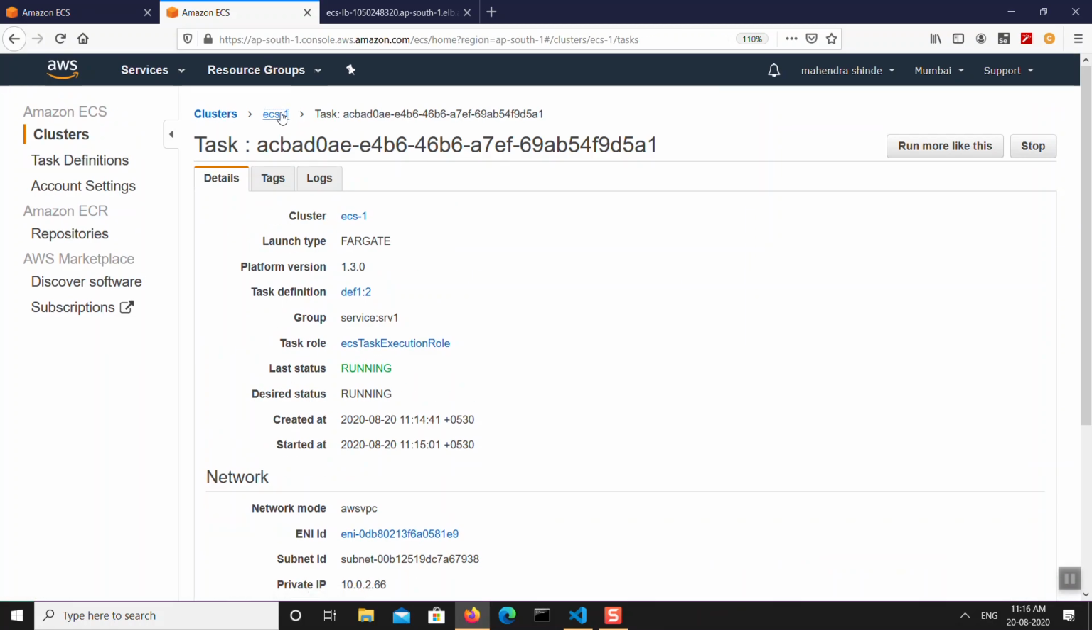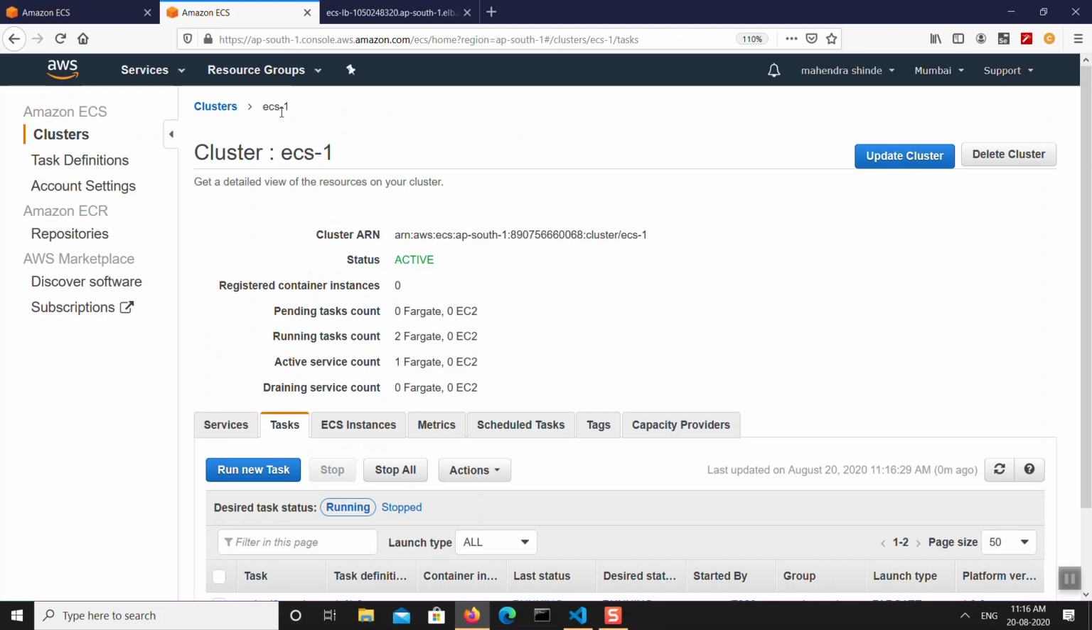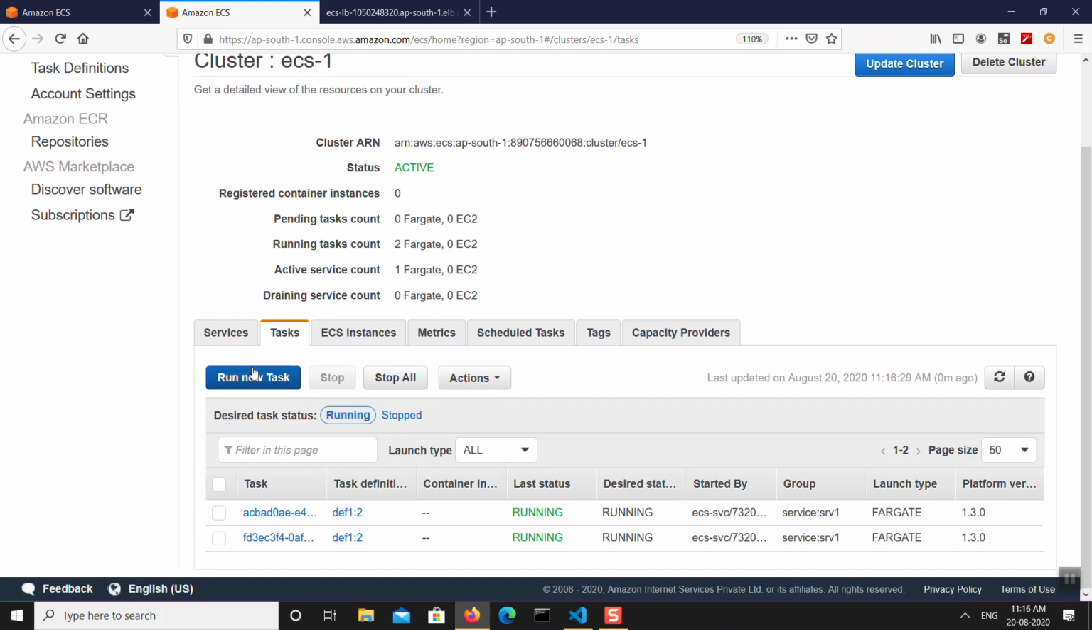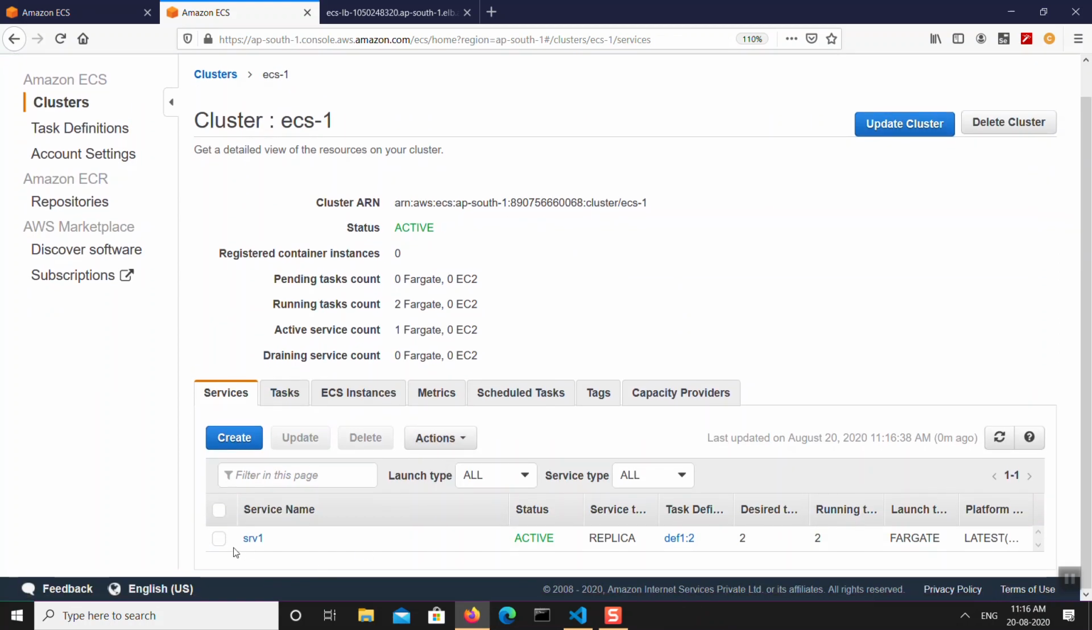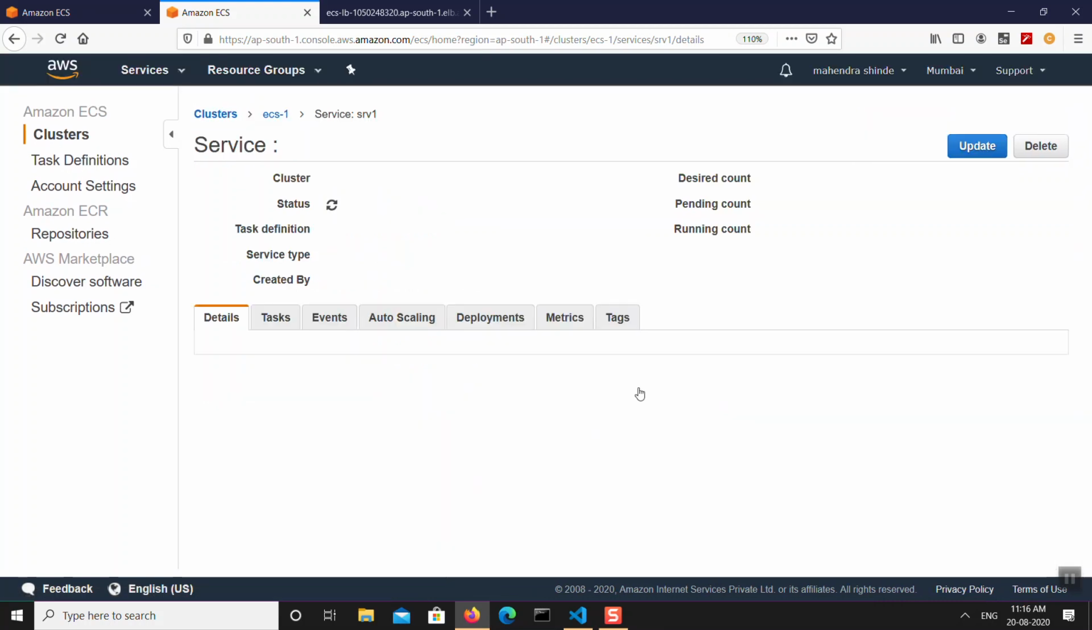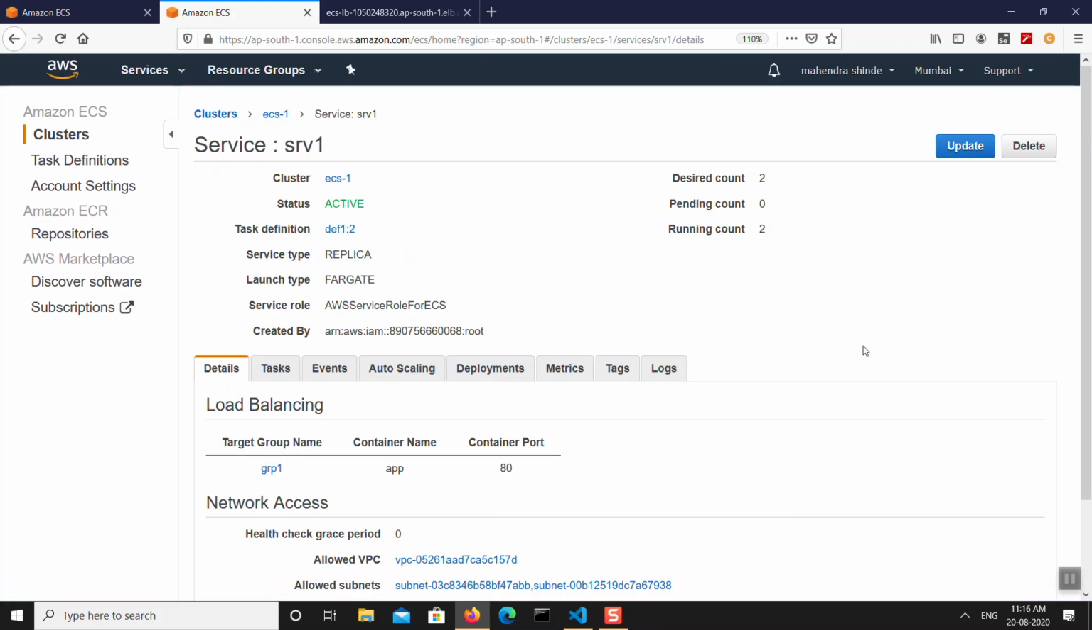And guess what? You can scale them as well quite easily. For example, this is your cluster, and this is your service. Just go back to your service. This is the service, and we will make some changes to it. Let's do a small update to this service.